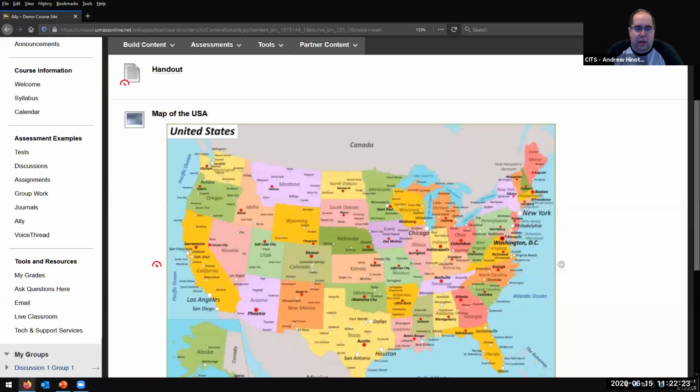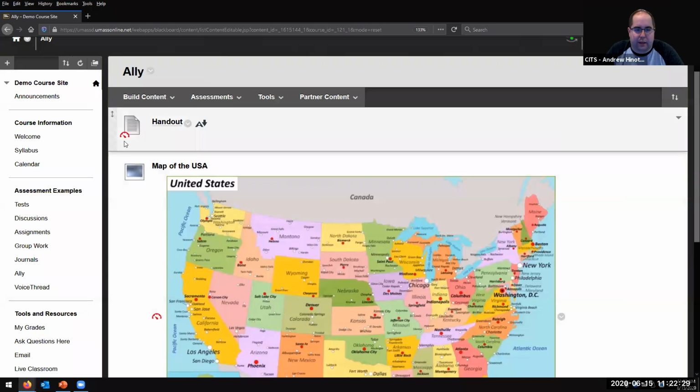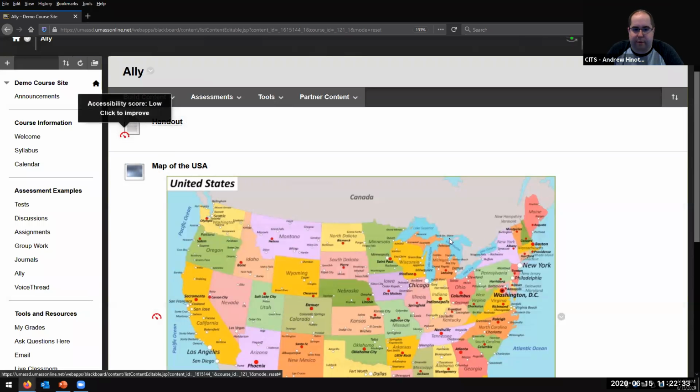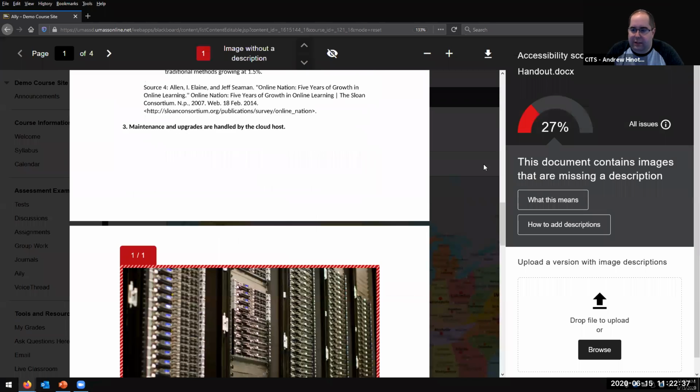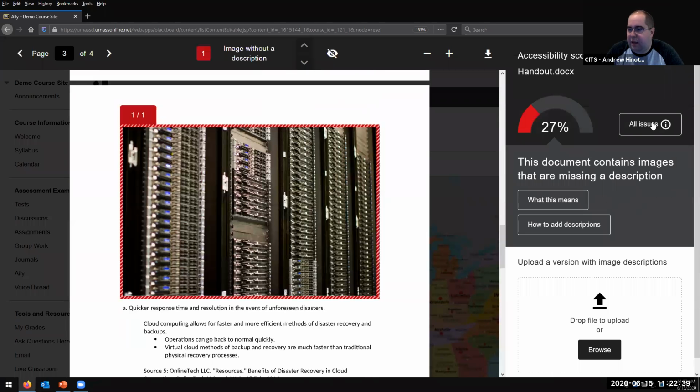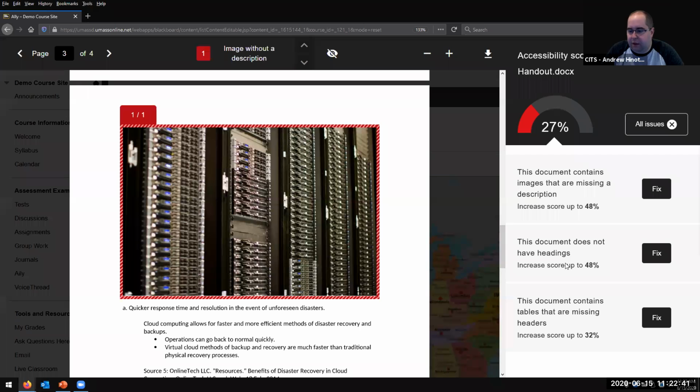Okay, so here's my sample My Courses site. And when I put my mouse over this handout here, I can see that there's this little gas gauge next to it. So if I click on there, it tells me the document contains images that are missing a description, but if I go to all issues, it shows me that there's three things really going on here with this document.